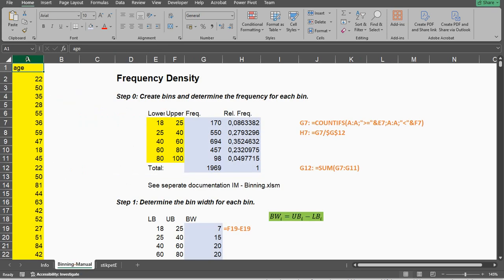We will of course need some data, so I have some data in column A, and I've specified my lower and upper bounds for my categories. How to choose the number of categories, I have a separate video on that.